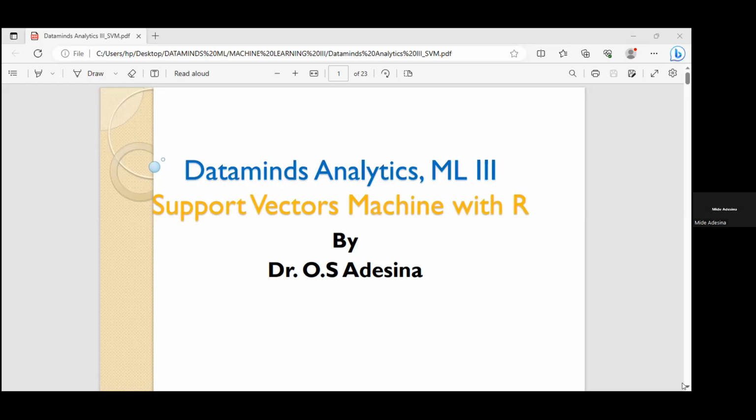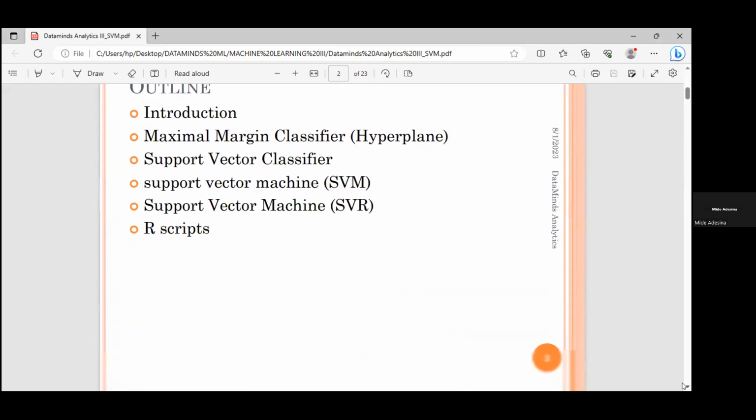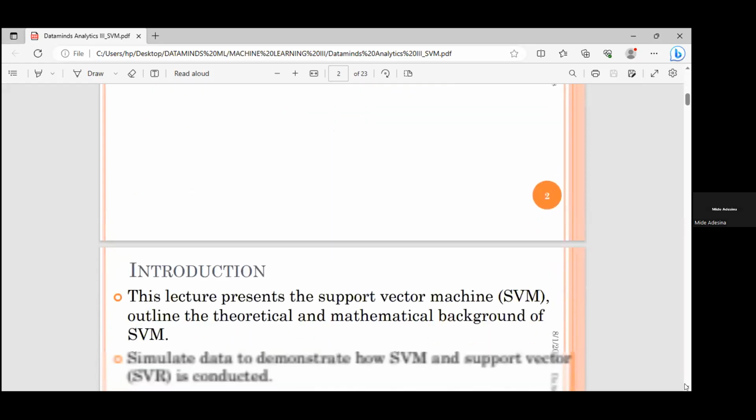Okay, good. Yes, so today we are looking at the support vector machine. And the outline is as provided. We are going to be looking at the introduction, maximum margin classifier, support vector classifier, support vector machine, support vector regression, and the R scripts are also provided for the lab session.